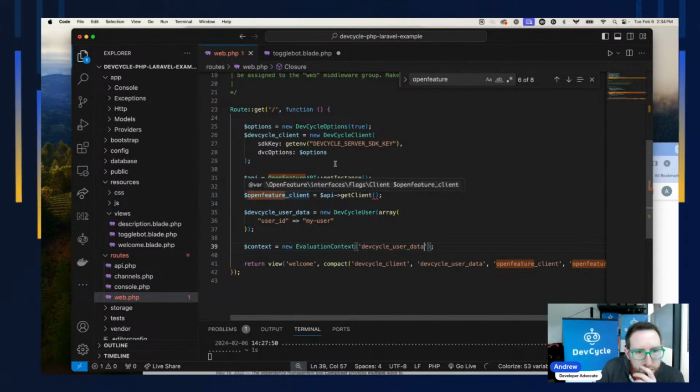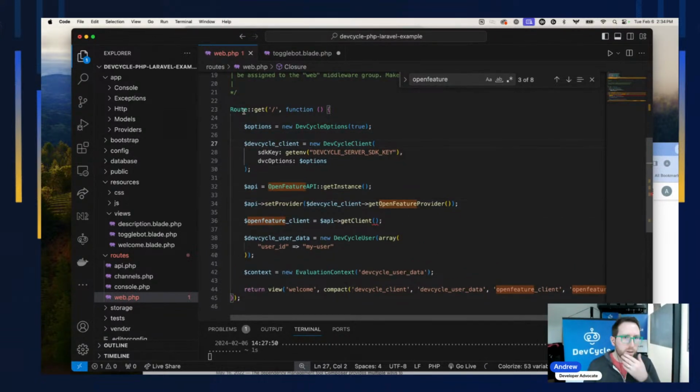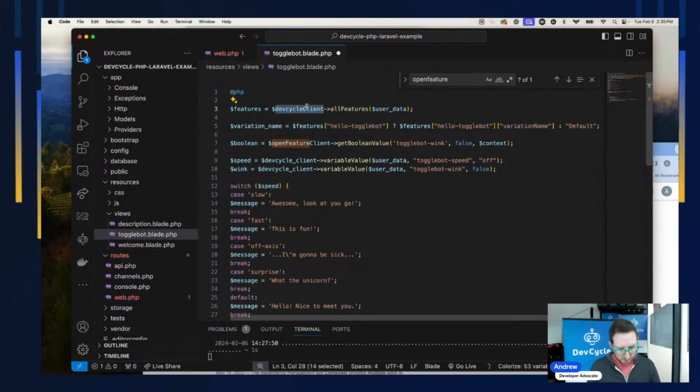OpenFeature client, DEVCYCLE client. Okay, so this should all be working. This is just defining all the OpenFeature stuff. Options. Okay, so it's a little bit different there. And then we're going to use DEVCYCLE client, and then DEVCYCLE user data. Variation name, that's going to stay the same. OpenFeature client. And we're just going to leave this OpenFeature client. Okay, let's see if this works. Technically, this should work.